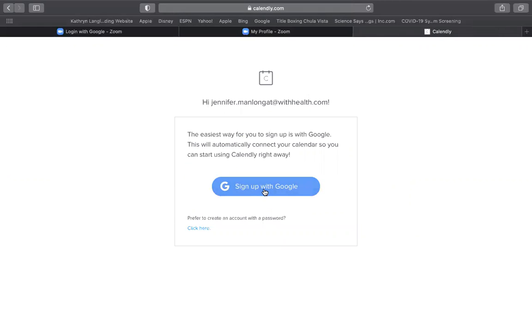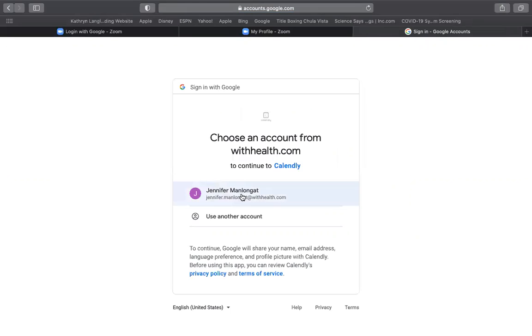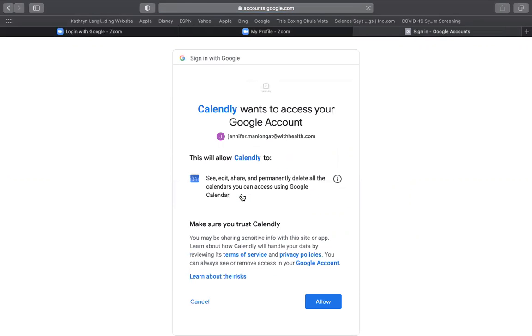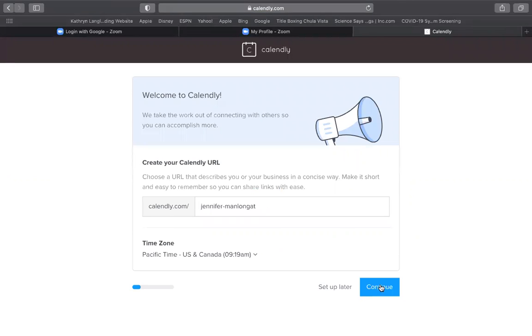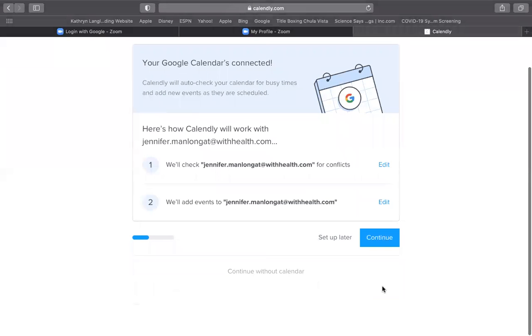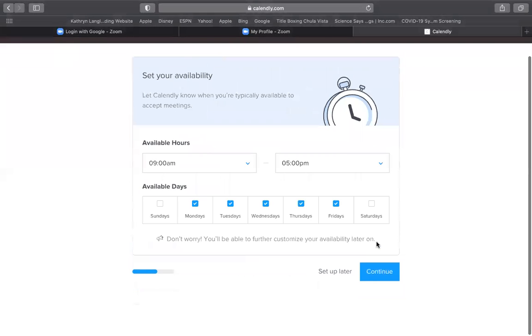Okay, and keep in mind your WithHealth email is a Google account. Yes, go and select that. Okay, perfect. Make sure you have the correct time zone and then click continue. Go ahead and click continue. And from right here, I want you to unclick all of those blue checks, please.